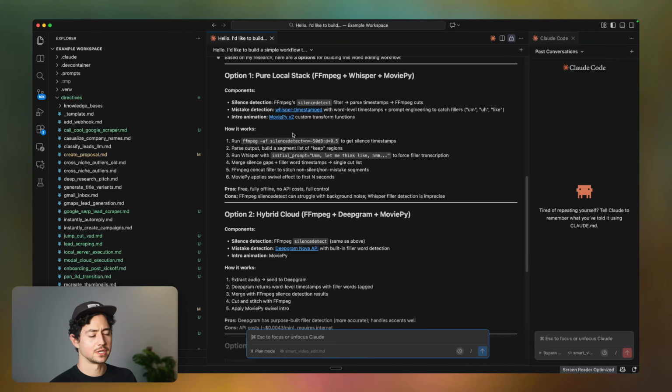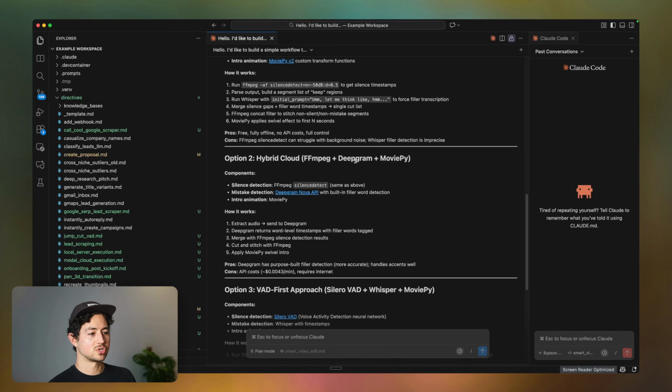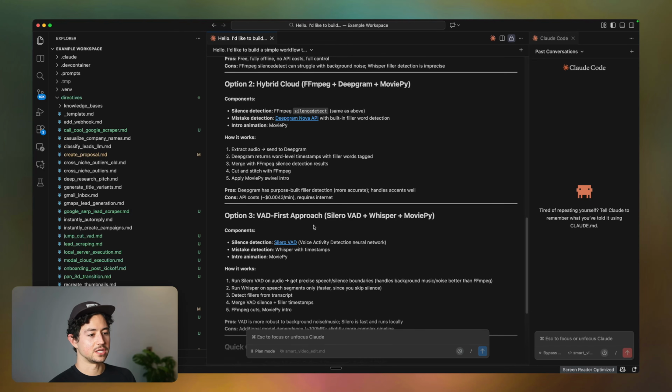So then it gives me some very detailed instructions. I run ffmpeg -af silencedetect. Do I actually look at or use any of these? No, I don't. Then I have a hybrid cloud one here, and then down over here I have a VAD-first approach.